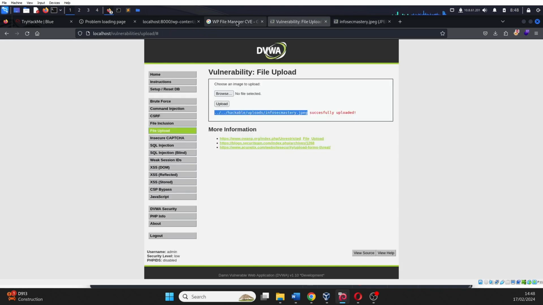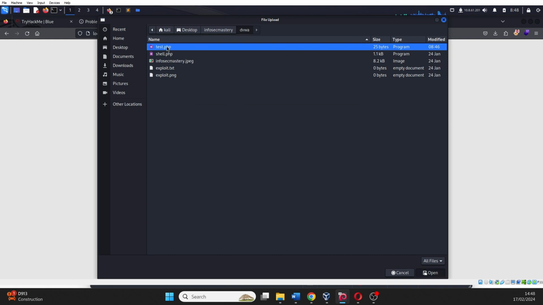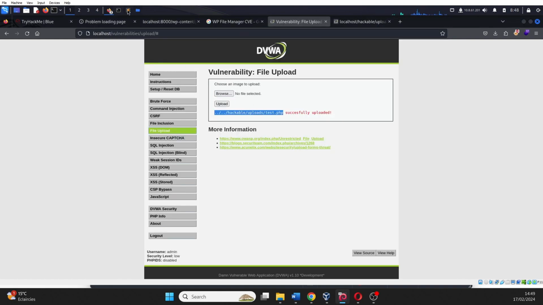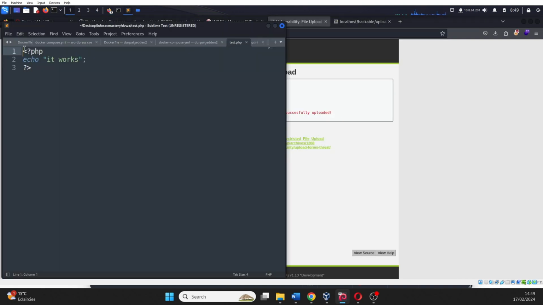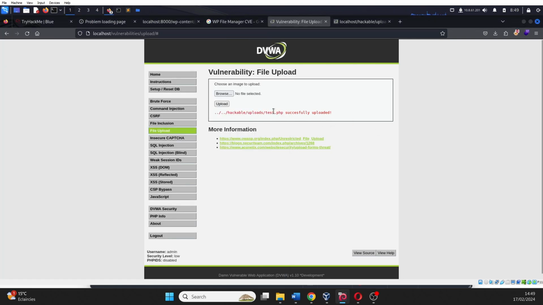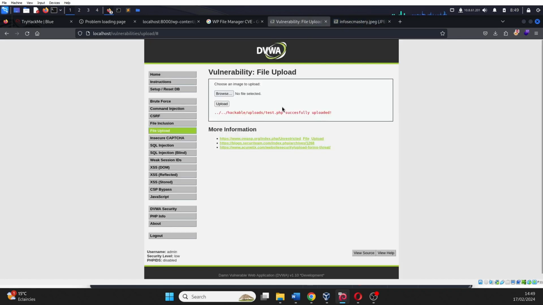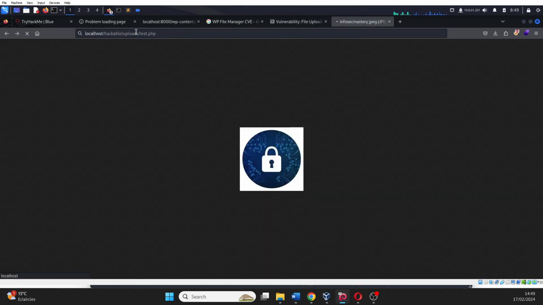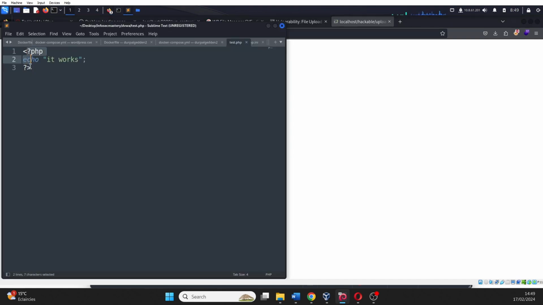Now, what happens if you try to upload another type of file? For example, let's upload a PHP script. This is just a small PHP script that contains a single command, which is an echo. The only purpose of this script is just to confirm that the PHP code will execute once the file is opened on the website. So we go ahead and upload that, and we can see that the upload is successful. And when we open the file on the website, we can indeed see that the code has been executed.